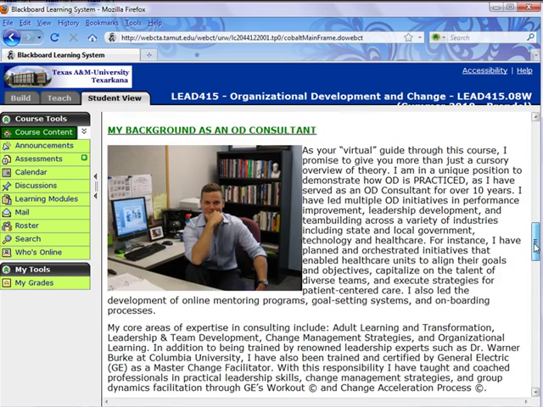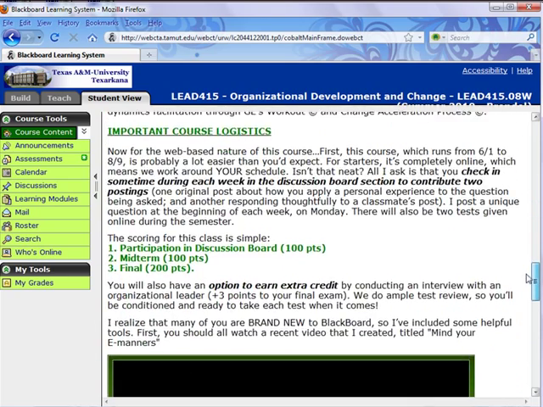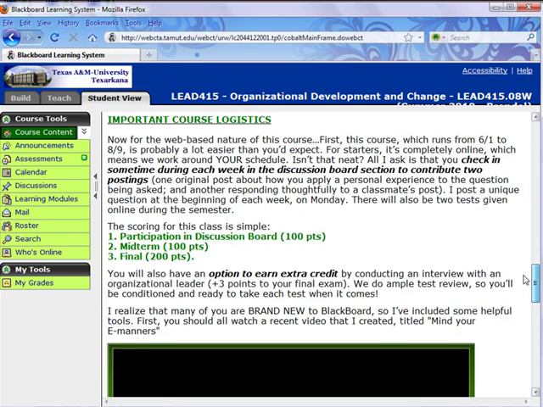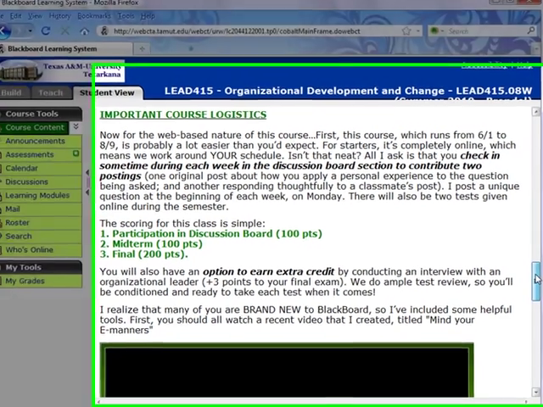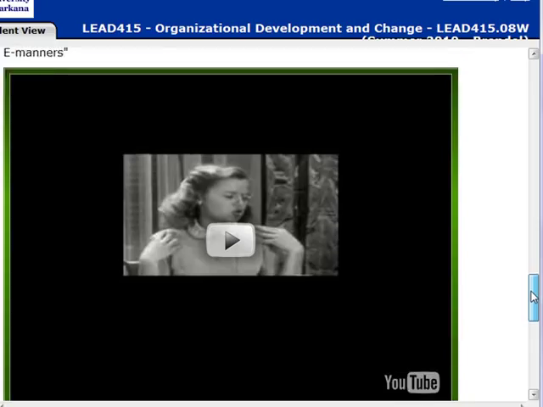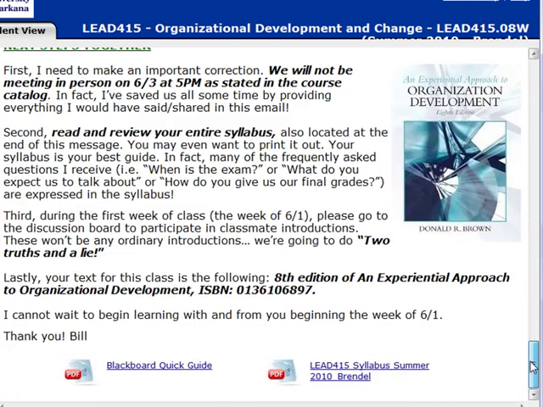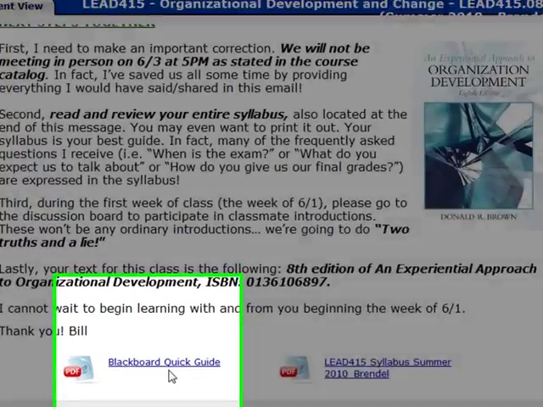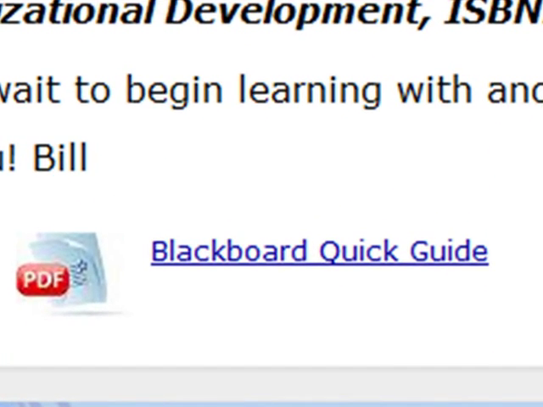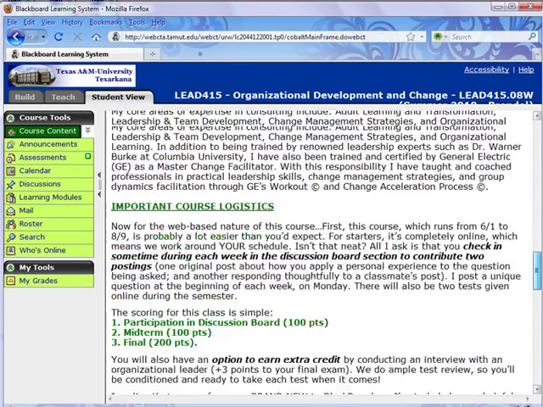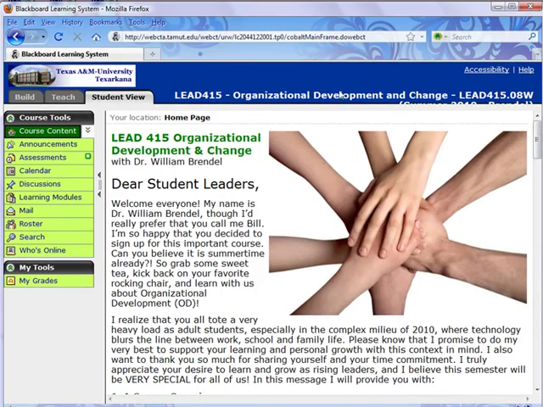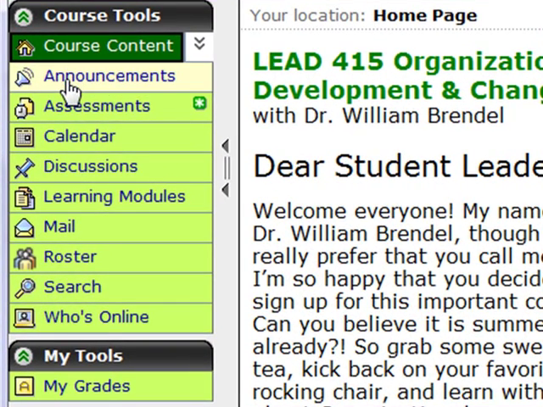There I am, a little bit about me, some important course logistics. Could even put video in there. And there's the book we're going to be using. And at the very bottom of the page, sometimes professors like to put things like the Blackboard Quick Guide I mentioned before, and the syllabus. You can click on them and open them directly into that page, and you can save them to your hard drive.